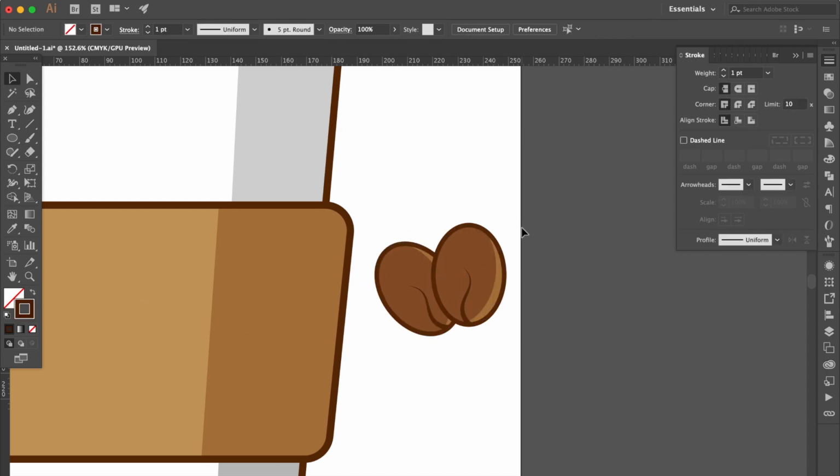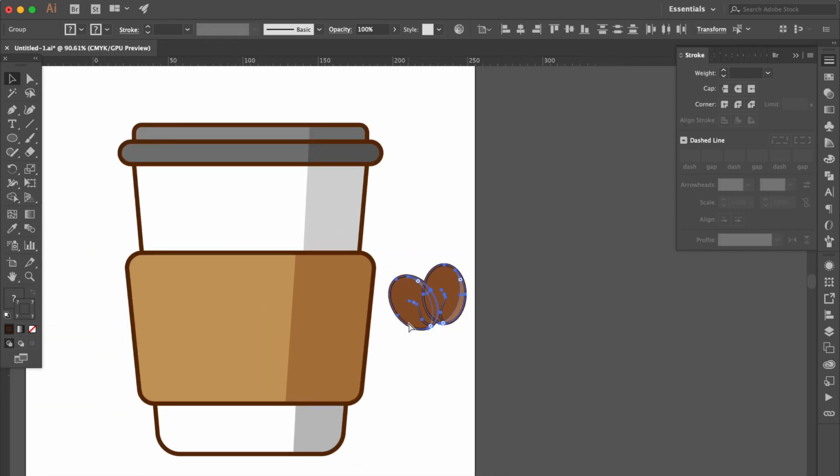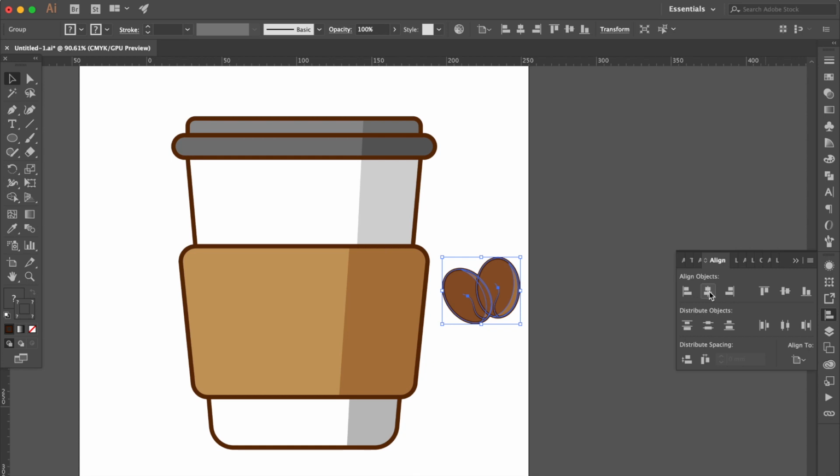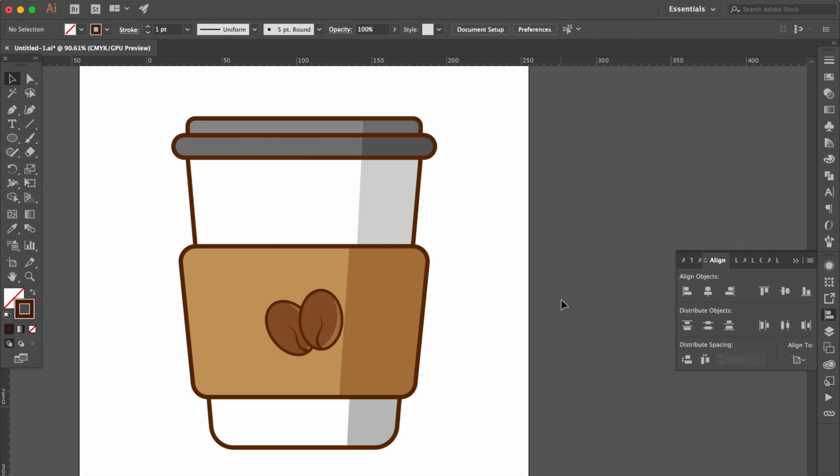Alright. Select these two objects. Press Command G, group it all. Go to Align panel, click Horizontal Align Center. Move downward. OK.